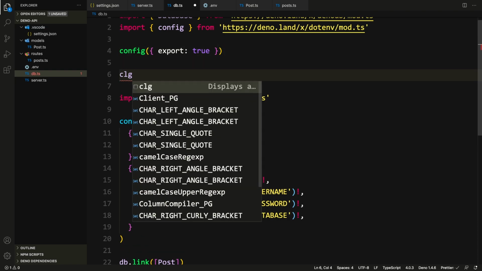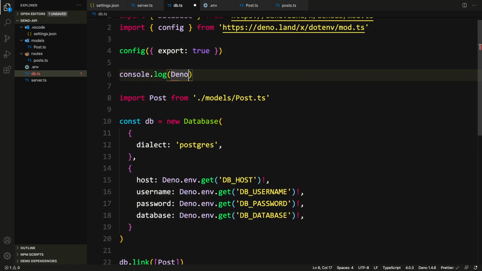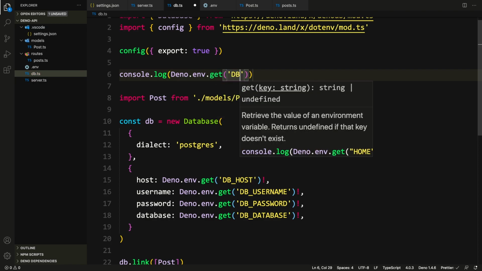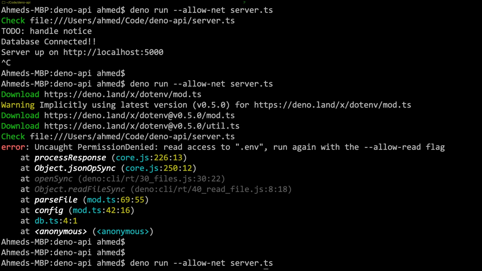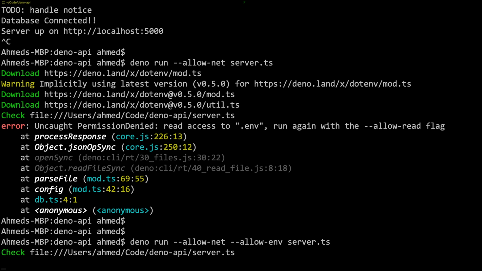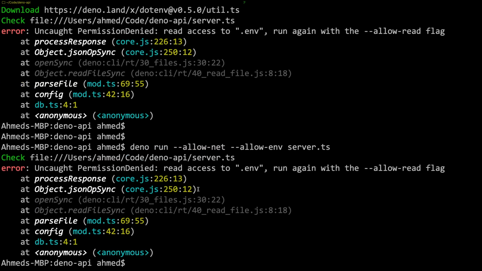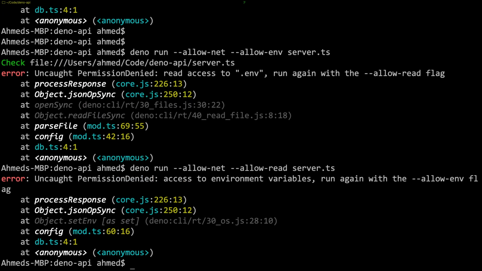I'm going to console log Deno.env.get and get the DB host just to make sure that's actually working. So I'm going to stop the server. And here it's saying permission denied because we need the allow env flag. So we'll say --allow-env and hit enter. And let's look at that. All right, so read access to the. Oh, we need allow read as well. So we need both allow env. Actually, do we need allow env? I'm just going to try with allow read. Yeah, we need both. All right, so allow read and allow env.